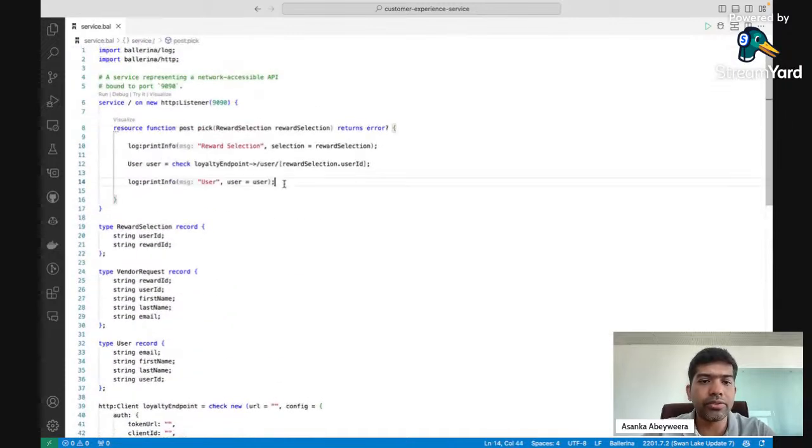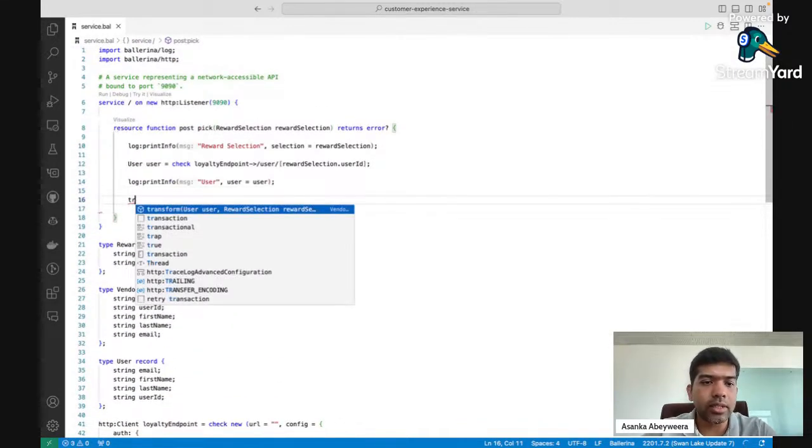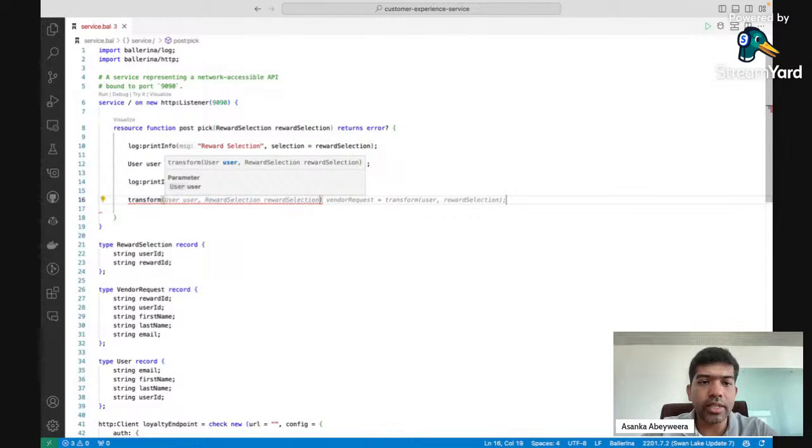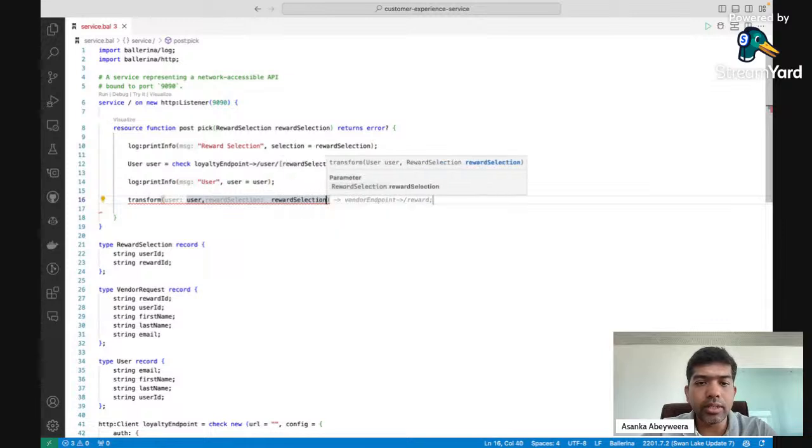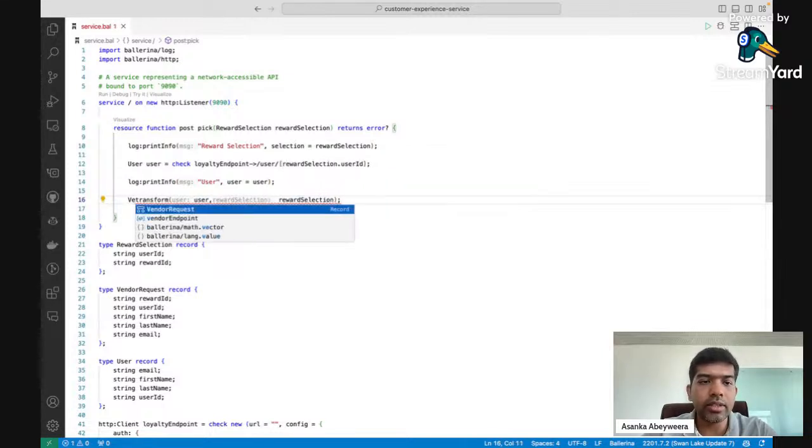Okay, now what do we have to do? We have to do the transformation. So transform, we get the user and the reward selection, the selection, and we will get a vendor request out of this.